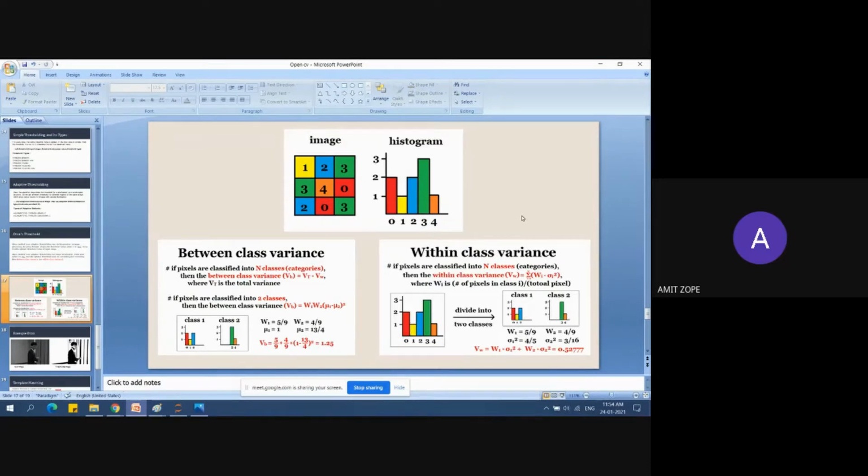So in the within class variance, we need to give a threshold value, and based on that it calculates the within class variance, and the within class variance should be minimum. Why should it be minimum? Because the pixel values should not be dispersed. The foreground values should not be spread. The data should not be spread. Pixel values should not be spread.